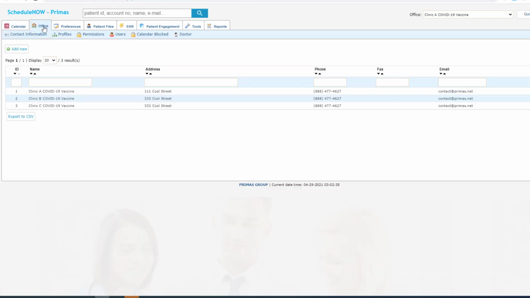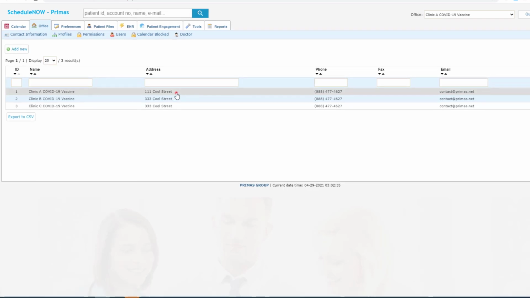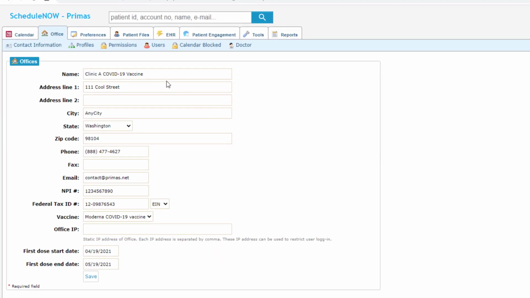In the office, you will see all office information. You can add new office or click to an office to edit the office information. In the office, we have an option for the default vaccine, and the default vaccine will be applied for new appointment in the online scheduling tool, or when you make new appointment from the calendar, it will show this vaccine as default.